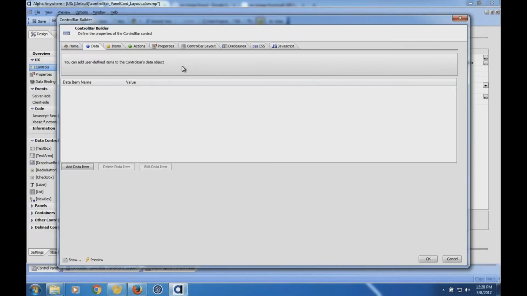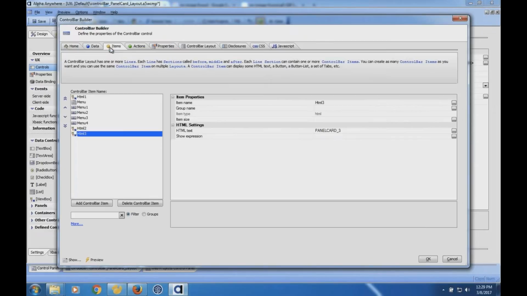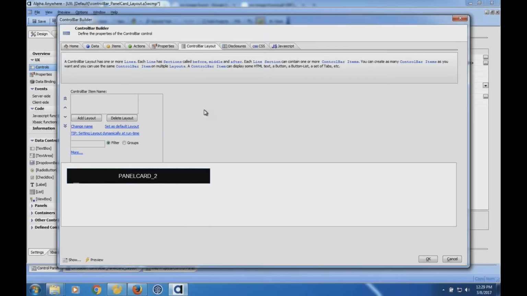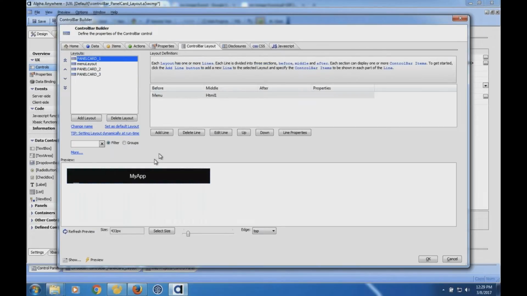Oh, okay, great point. Okay, so let's go ahead and look at the current control layout. So what I'm going to do is I'm going to go to panel card number 1, and you'll notice that it just has a piece of text here called My App. And this text, so if you notice my layout, I've got a menu which is not shown, it's just a little thing, but the little menu is right here. And then I've got this thing called HTML1, which is this text right here. So these are called items. So a layout consists of items. And so this tab right here is where you manage the items.